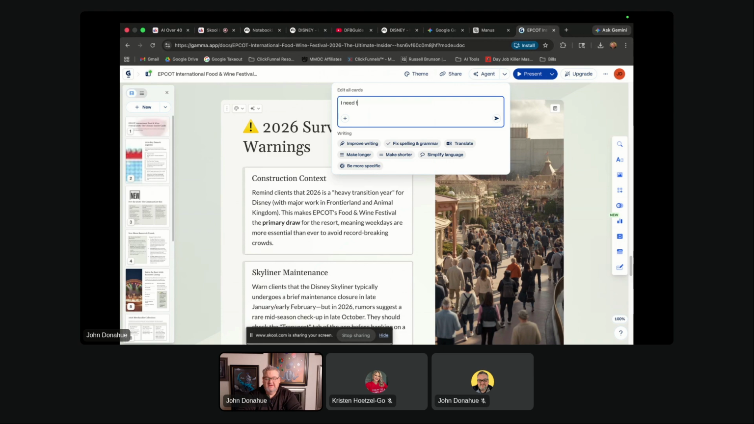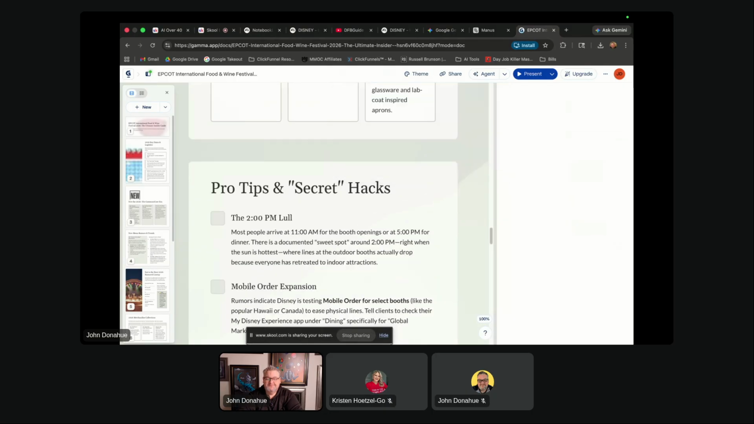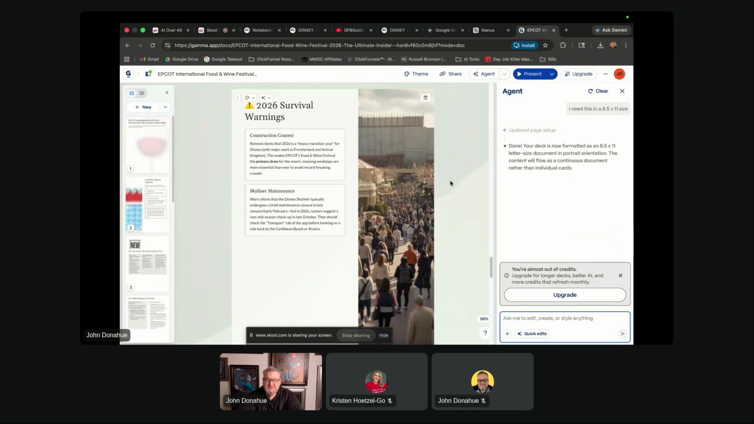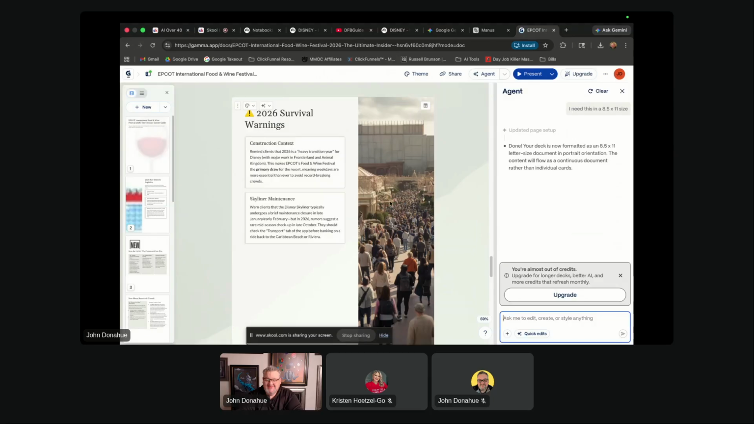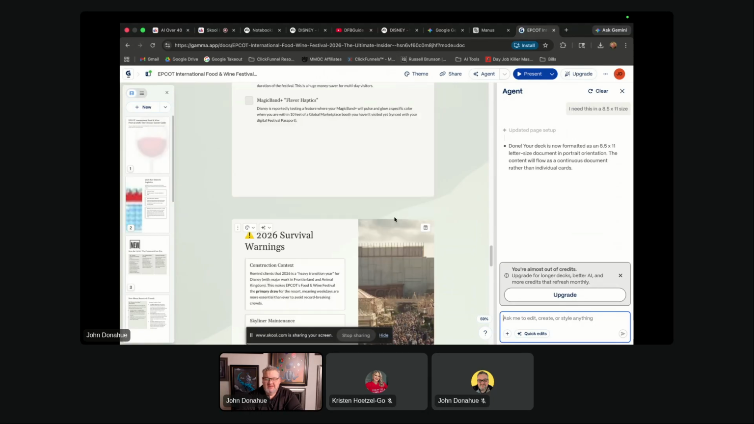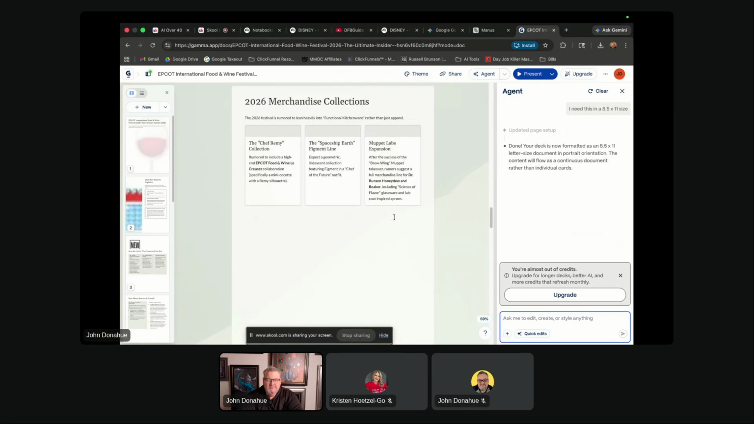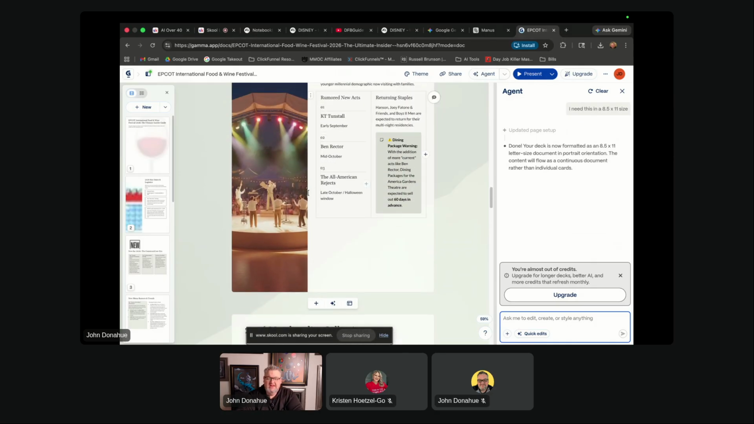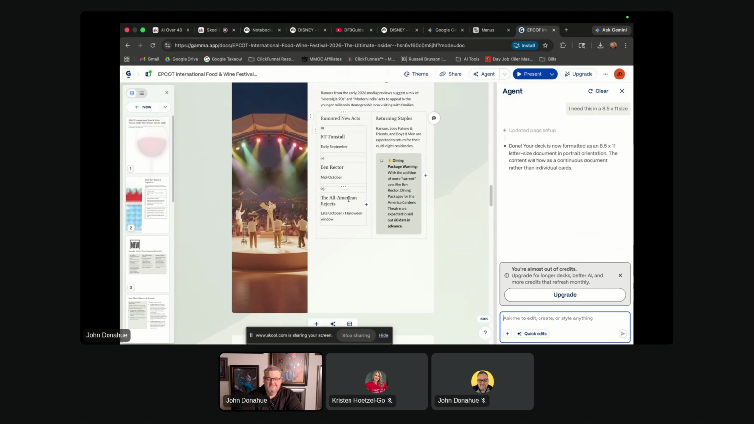I need this in an 8.5 by 11 inch size. That is amazingly like Walt Disney World. That's Magic Kingdom, I think. That's not Epcot. We can fix that. But you kind of get where I'm getting at. I don't know where that's at.